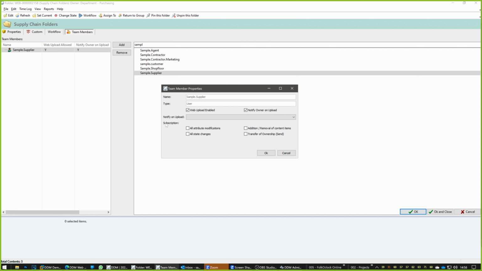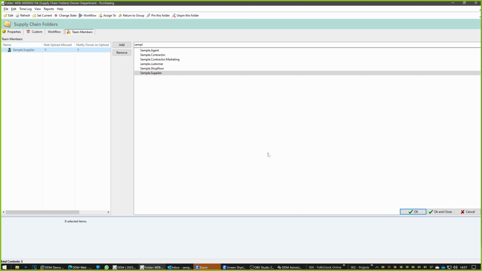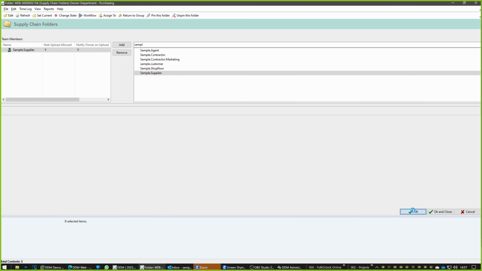You can also subscribe them here to say if anybody modifies an attribute on the folder, changes the status of the folder, adds and removes contents, or changes the ownership of the folder, you can be automatically notified of those changes. So I'm going to use the example of if anything gets added or removed from this folder, send the supplier an email to notify them. And I'm going to say okay.